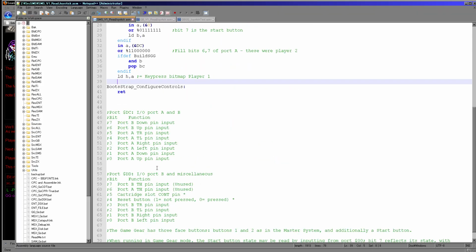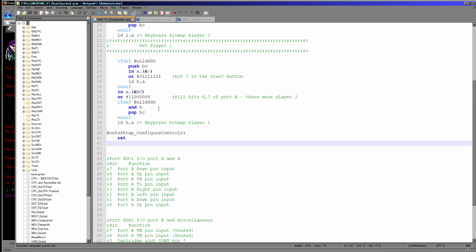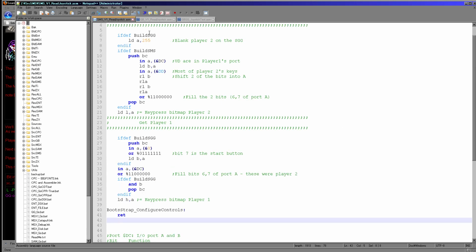And at this point, we just return. So now we've got all the controls of player 2 when it exists, all the controls of player 1, including that extra button on the GameGear for the GameGear systems. Now, of course, this is all being done with compilation, so we're not doing any sort of hardware checking of the system to work out whether we're on a GameGear or a master system, because that's not really a situation that would be likely to come across in real life.